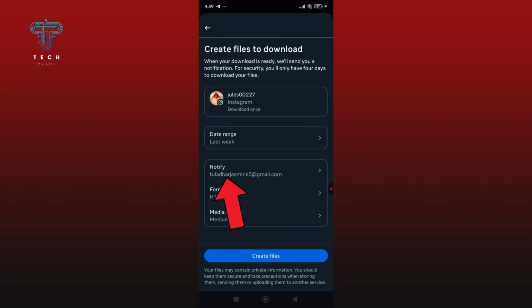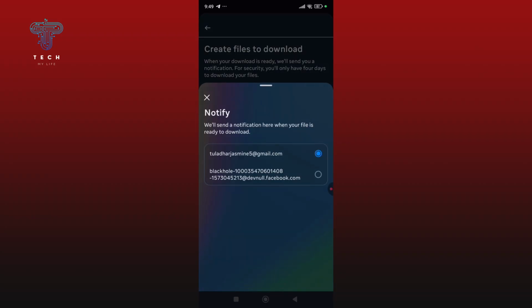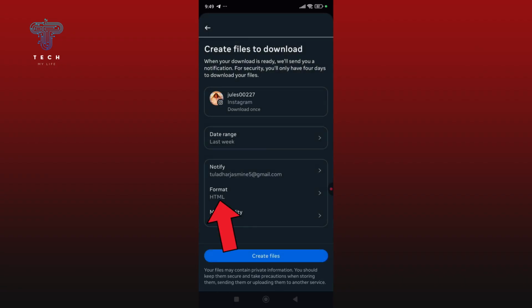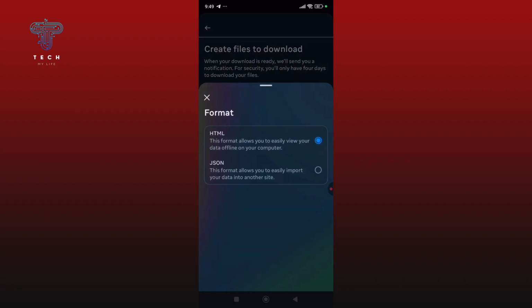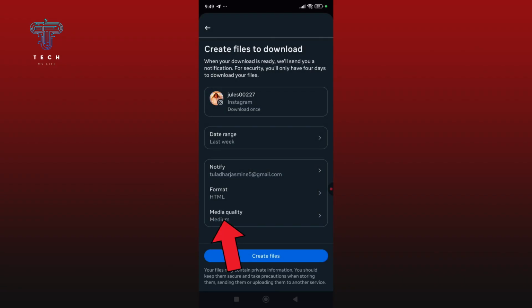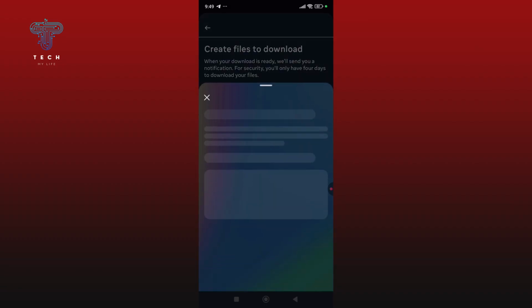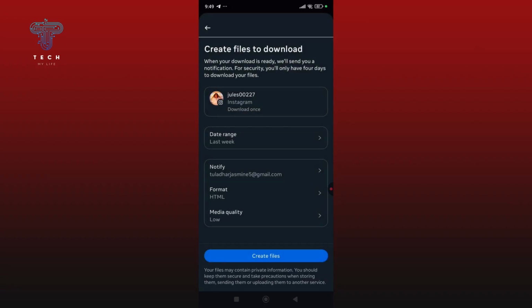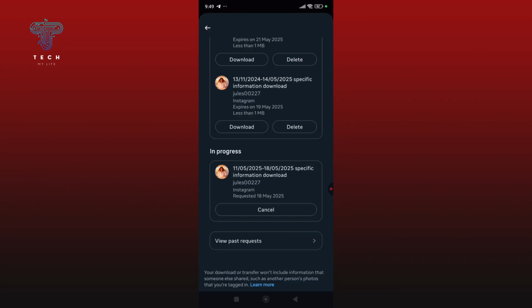Choose your preferred email for notification. Then choose the file format and select the media quality. Here click on create file and wait for Instagram to generate the file. Lastly, wait few minutes for the file to be created.